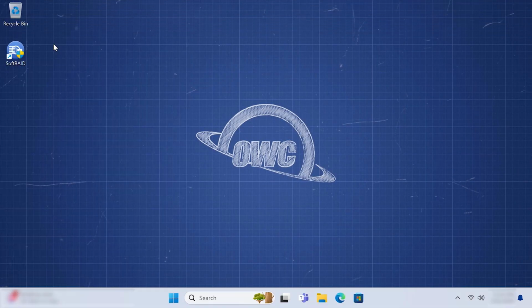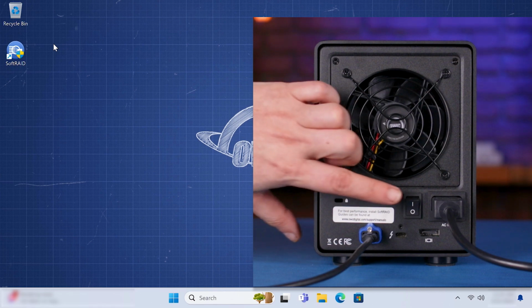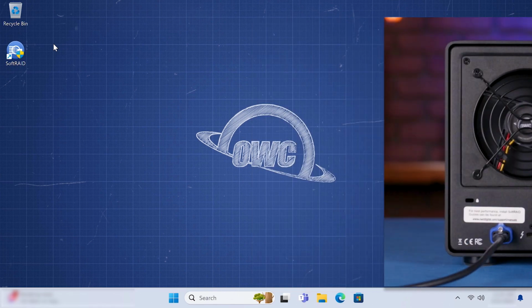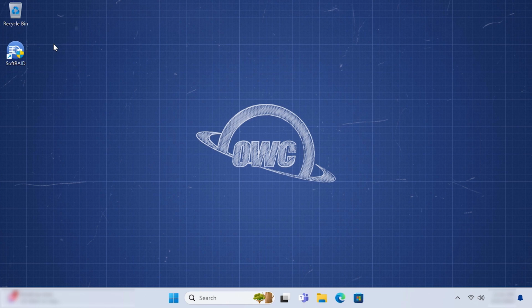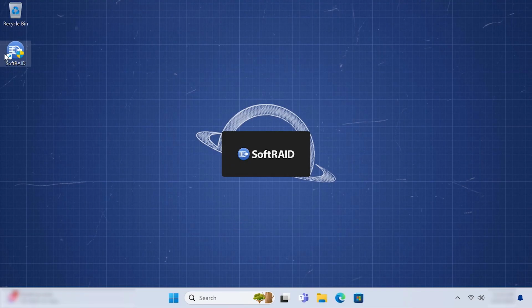Before we create a RAID volume, we'll first want to certify each of the disks. This contributes significantly to the safety and integrity of your data. Connect the enclosure or enclosures with the drives you want in a RAID array to your computer and turn it on. Next, go ahead and launch SoftRAID either from the shortcut on your desktop or from the Applications menu. Windows will ask if you want to allow SoftRAID to make changes to your device. As this is precisely what we want to do, go ahead and click Yes.